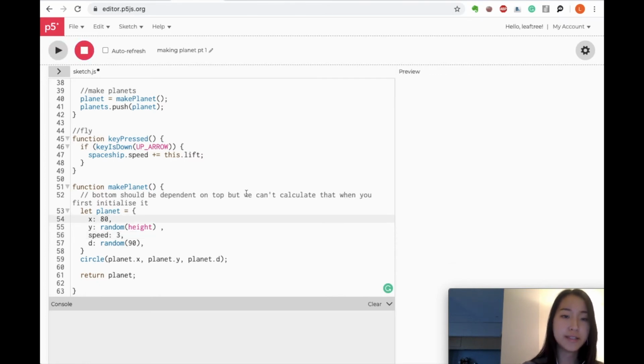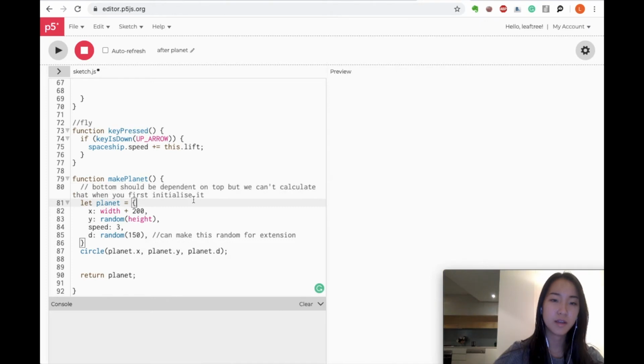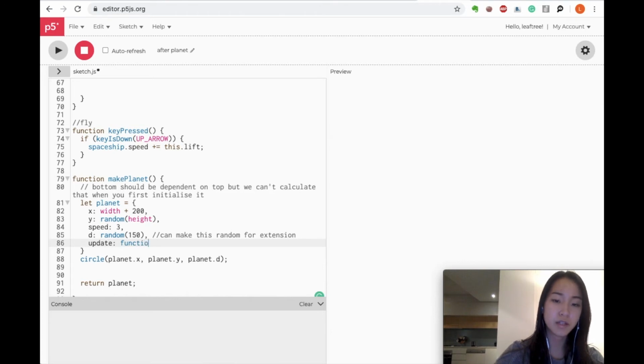I will also change the x value into width plus a value, just to make it consistent with the canvas size. The next thing that we want to do is update the planet. In this planet object, I am going to create an update function, and this is to recreate the planet with the new coordinates and size.